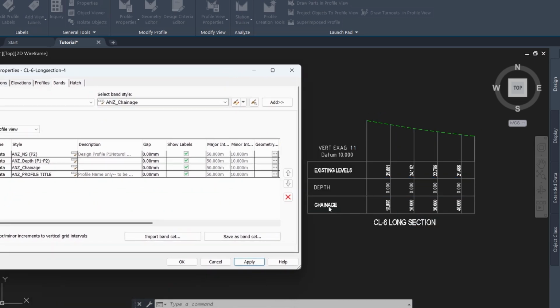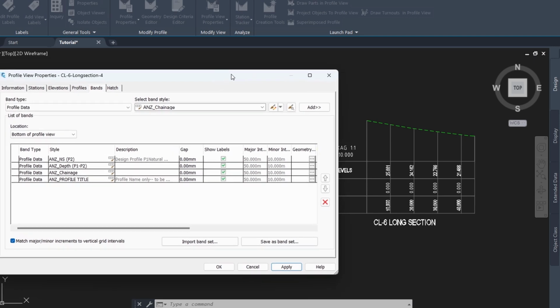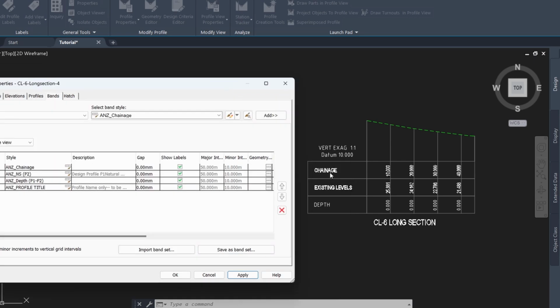And I would also like to move chainage to the top. What I can do is click on this row and then shift it up to the top and hit apply, and you can see it's moved all the way to the top.